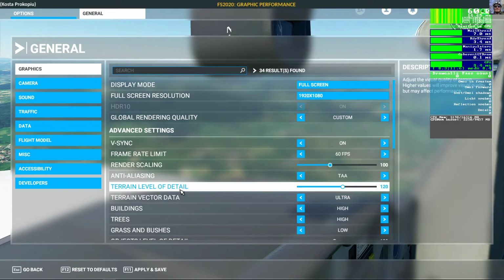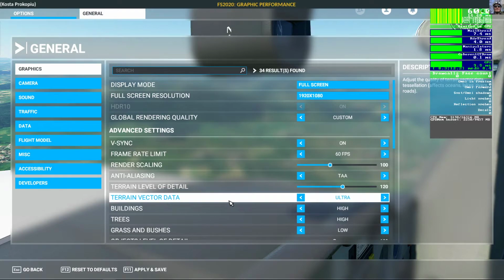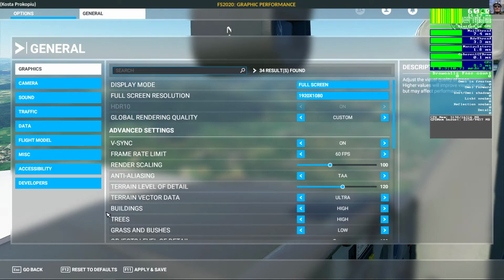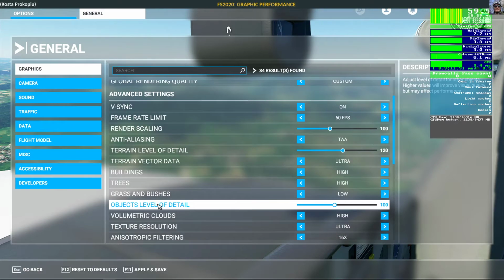The terrain level of detail, I actually realized that putting this up and down doesn't really cause that much strain. So I've already vamped it up a little bit. I will be playing with this just to see how far I can bring it up. I just haven't done this yet. Terrain vector data I meanwhile put on ultra. I had it on high for some time. Didn't really make a big difference.